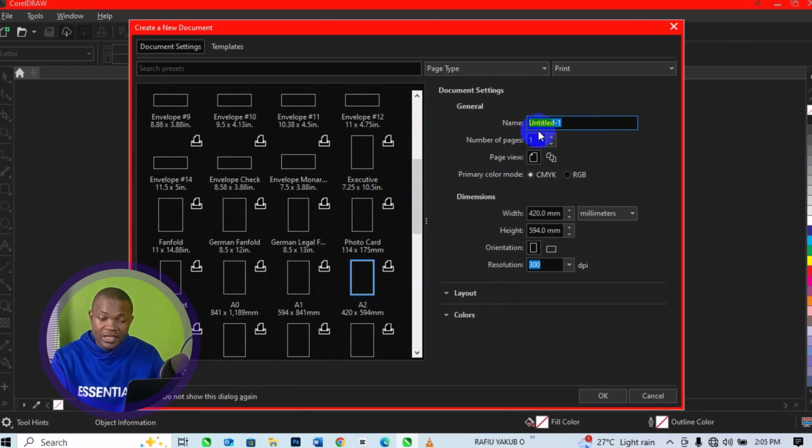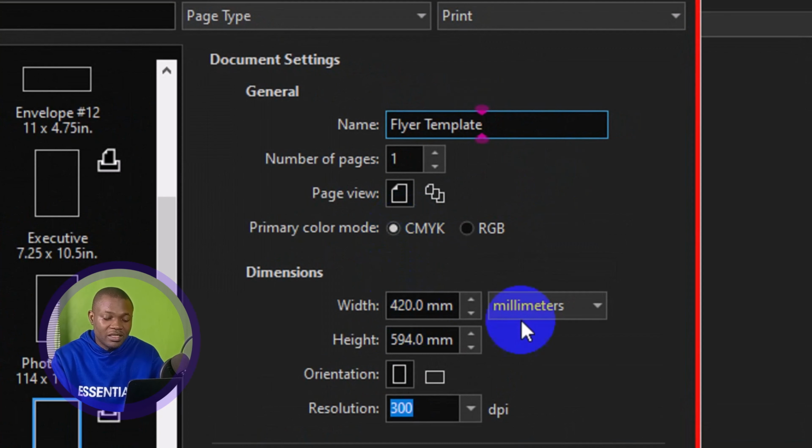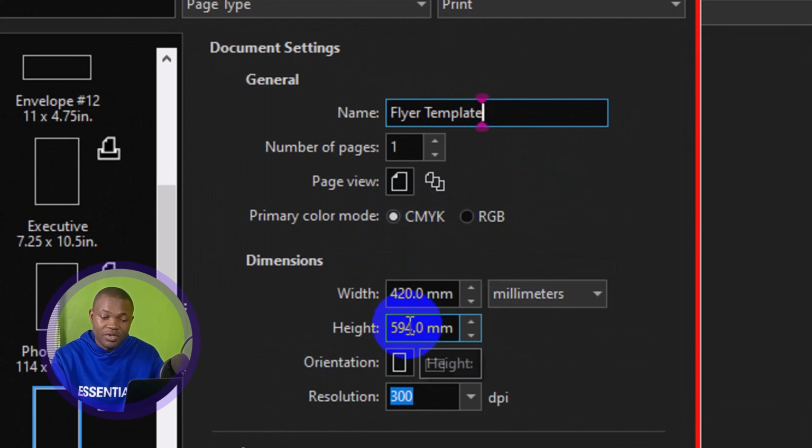Then here you can title the name of the design. So you can call this flyer template. Okay. Then how many page number you want to set up. So you can decide to create as many page layouts as possible for this. However, I'm creating a single page, and by default it needs to be in CMYK, just like what you see right here. Then here it has to be in whatever centimeter or inches or what have you.